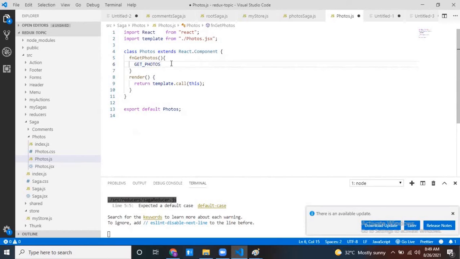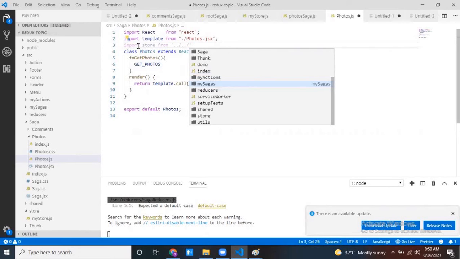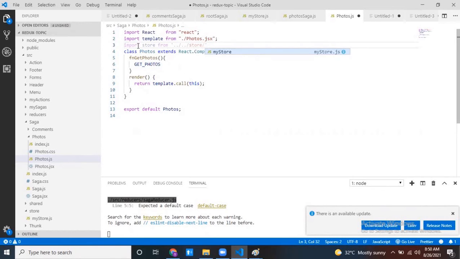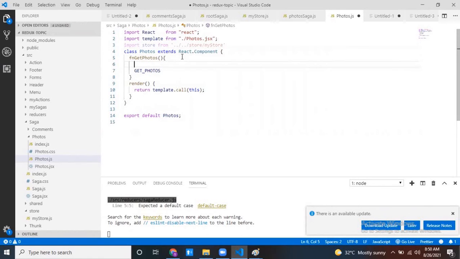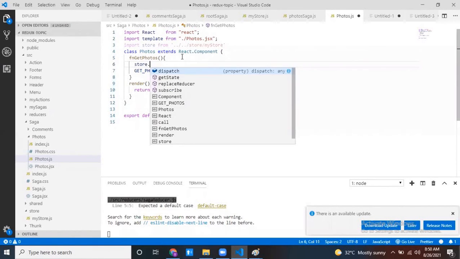How can I communicate with the reducer? By using dispatch, or not? By using dispatch. Here also, if you want to communicate with this particular saga, we are going to use the same method. Which method? Dispatch method. Now, if I ask how I can get the dispatch method, you can say by using the store or by using the second argument of the connect method. Okay, where is my store? This is my store, or not? Once I have the store, which method is there?